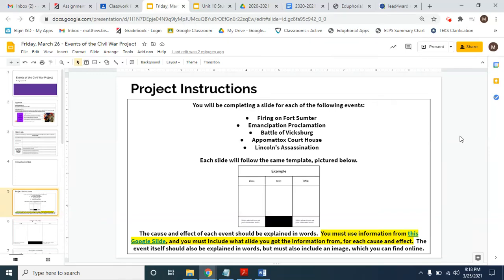Okay, so what this video is going to do is just show you how to complete this project. It's really fairly simple, but there's a couple things that I want to hit on that are pretty important. So the first thing is, here's the instructions for the actual project.